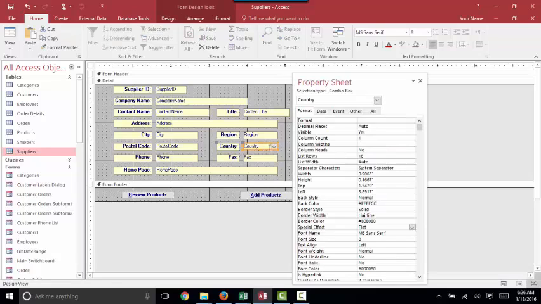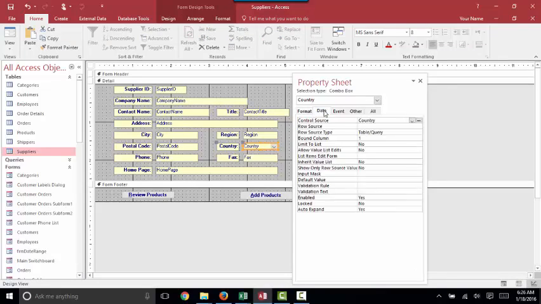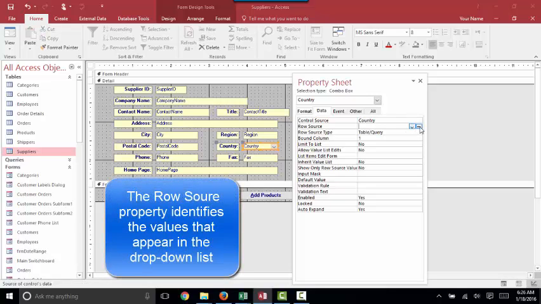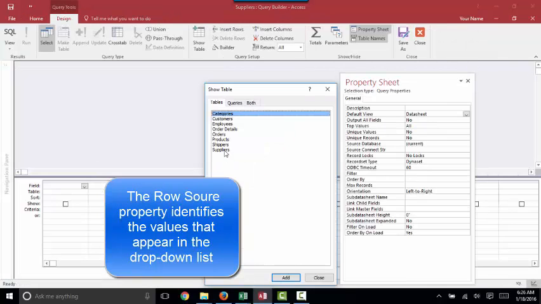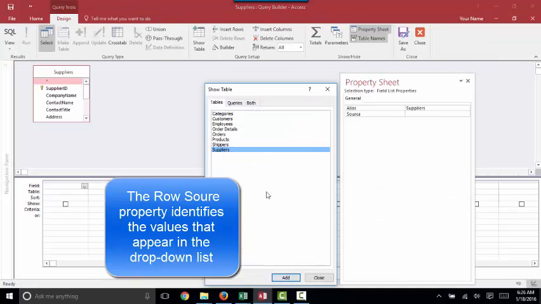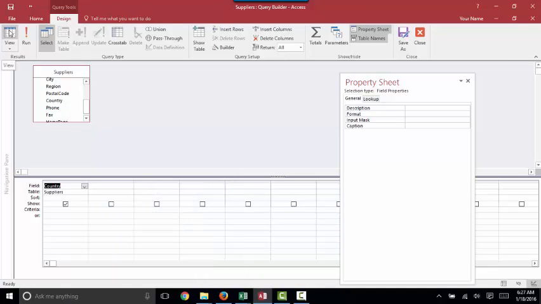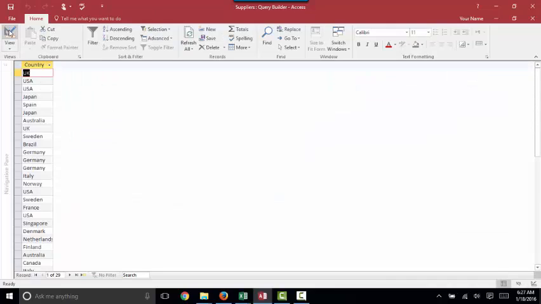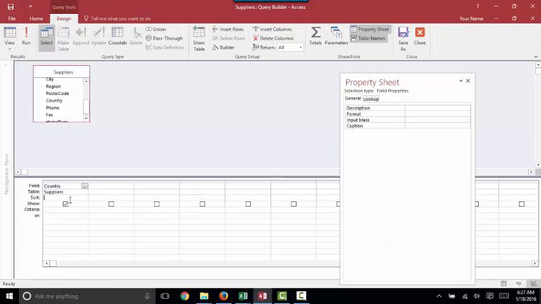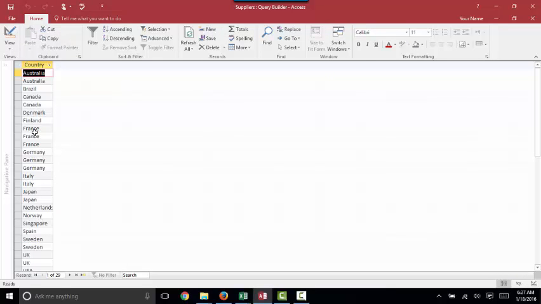I'm going to open up the property sheet for the combo box, and on the data tab, I can identify the source of the rows for that combo box. If I click my build button, I can click my suppliers table and add it, and then select the country field. And the country field indeed is what I want for my drop-down list. I'll choose an ascending sort order, and there are all the country values.